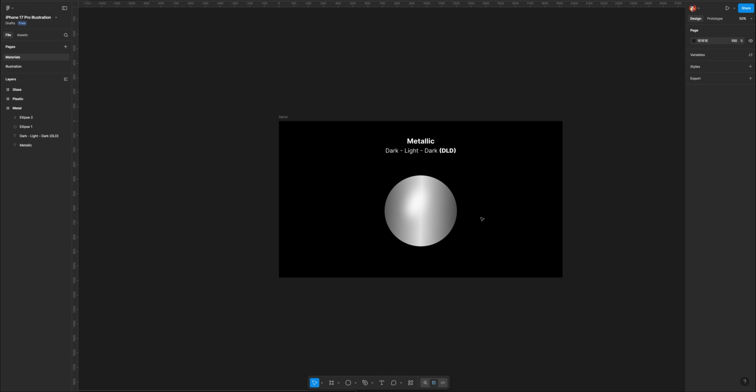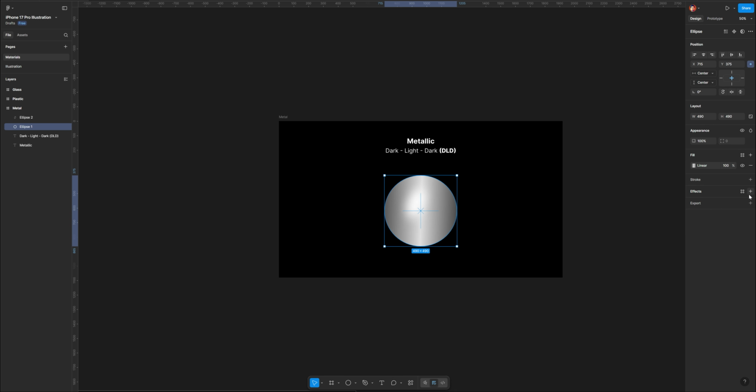So what I'm going to do here is apply an inner shadow. Go to effects, choose the inner shadow, and let's apply the inner shadow on the right side. You need to increase the X value, let's say around 24, and let's blur it like this and increase the opacity to 45, and let's blur it more somewhat like this.